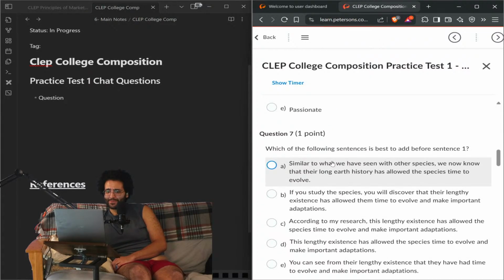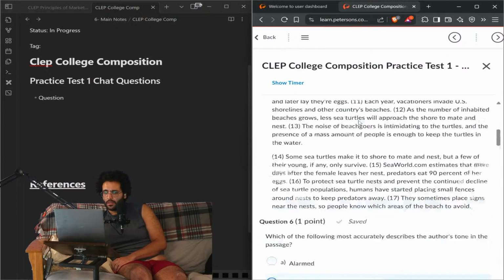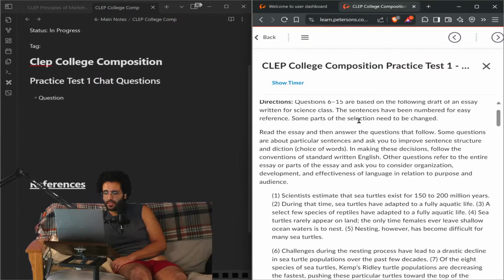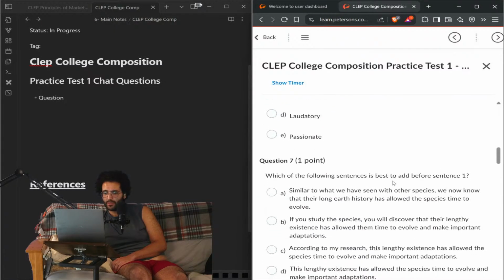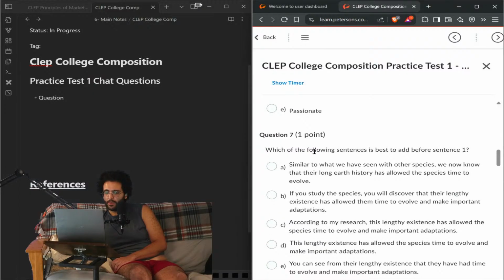All right. Question 7. Which of the following is best to add before sentence 1? What's sentence 1? Scientists estimate that sea turtles exist for 150 to 200 million years. Okay. Best to add before. All right.